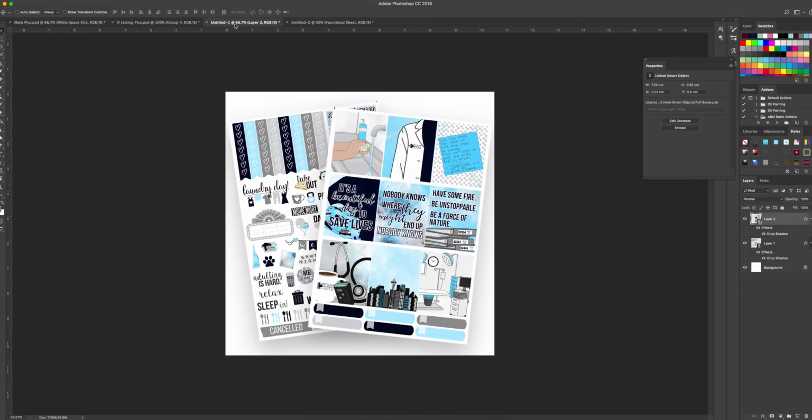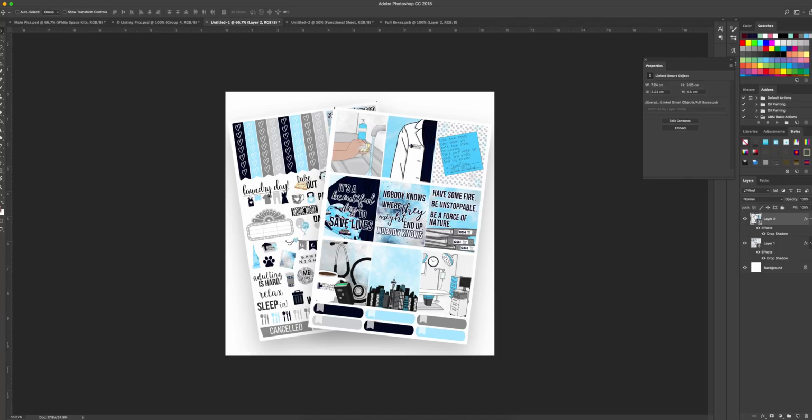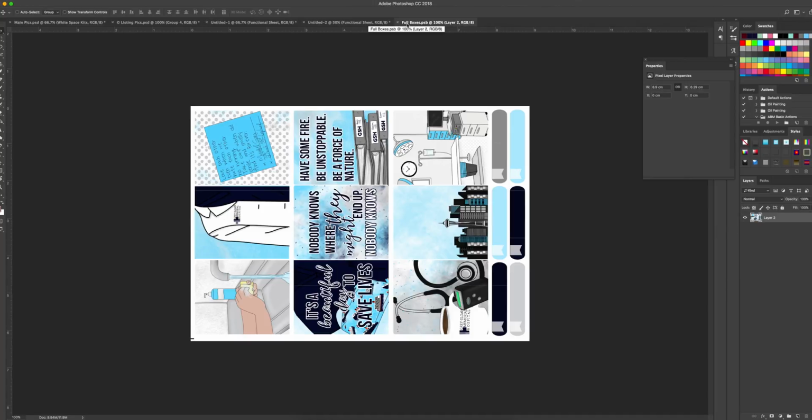So let's say we go back to this main file, the one that we were working on before. You double click on this picture, and if you look here, I'm double clicking on the mini picture of that kit, and you can rename these. If you double click layer 2, you can rename it like full boxes sheet, and then you can rename this to functional sheet, just so it's easier for you to work with. So you double click on that little picture, and it pulls up this fullboxes.psb. So this is what we're going to change.